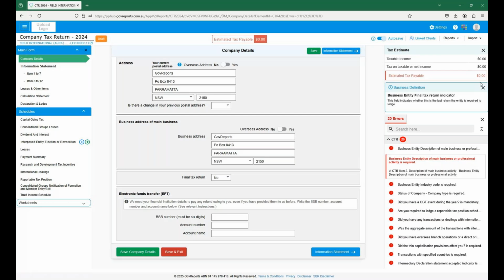That's a good question, Tiana. Within GovReports, you can have two tax returns open on two different tabs and work on them. Previously we didn't have that feature, but recently we have changed something, and it now allows you to work on two tax returns at the same time.